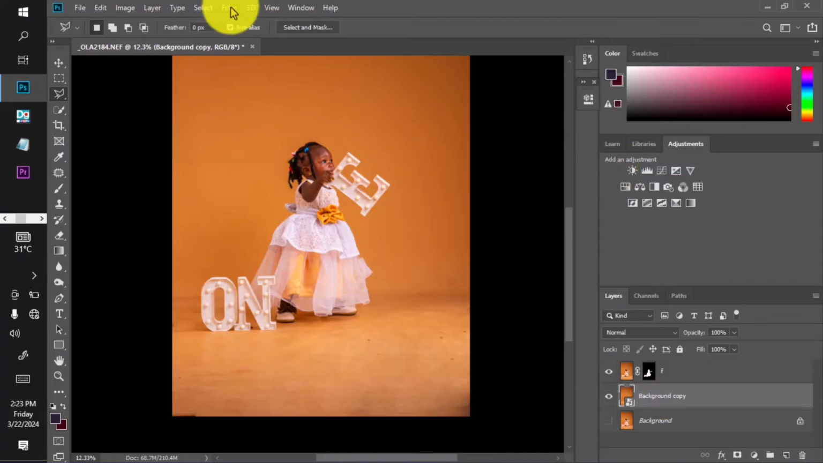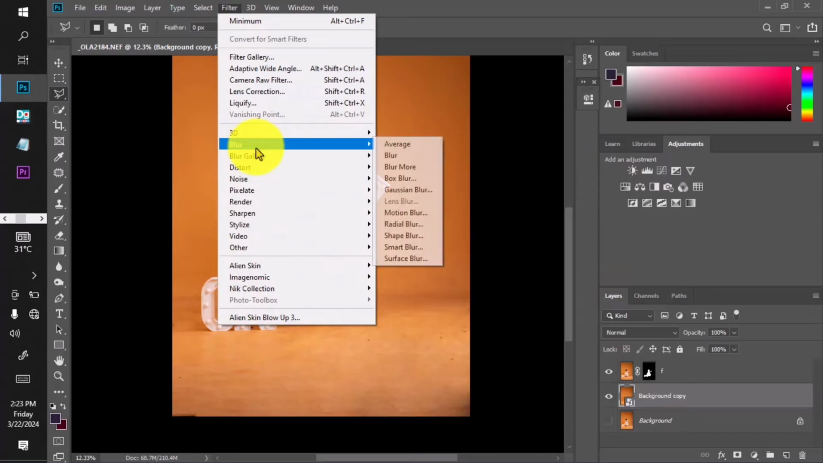Once that is done, we come to our filter, and this is where I said I wanted to tell you something. You see, now we have option. The essence of us converting it to a smart object is so that once we apply the blur, if the blur is too much or the blur is not okay, we can always come back and edit the blur. That's the essence of smart object. You can always come back and readjust and do whatever you want.